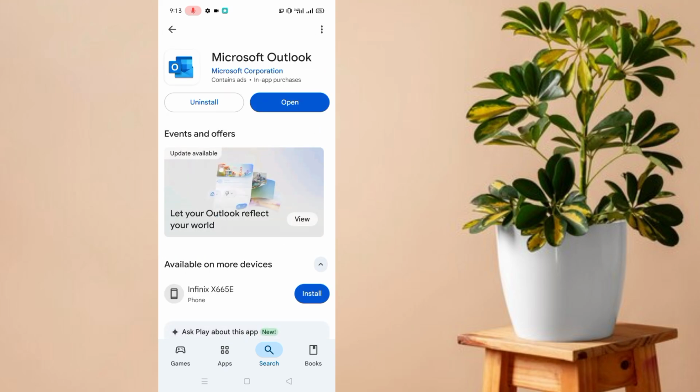If this is still not working, then completely uninstall and reinstall the app. So this will fix the issue. After reinstalling, restart your phone.